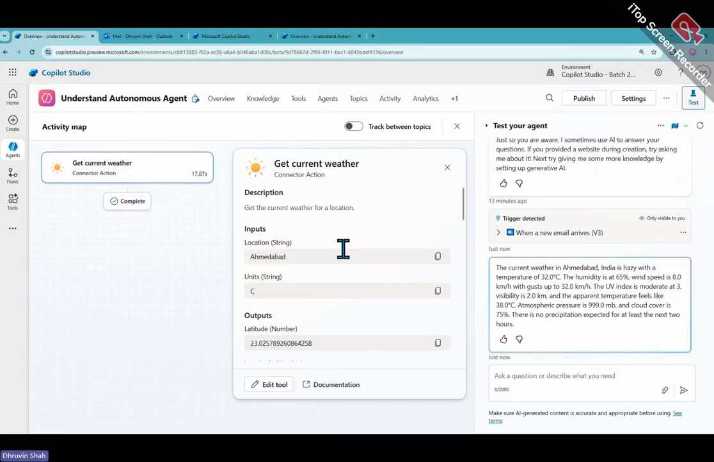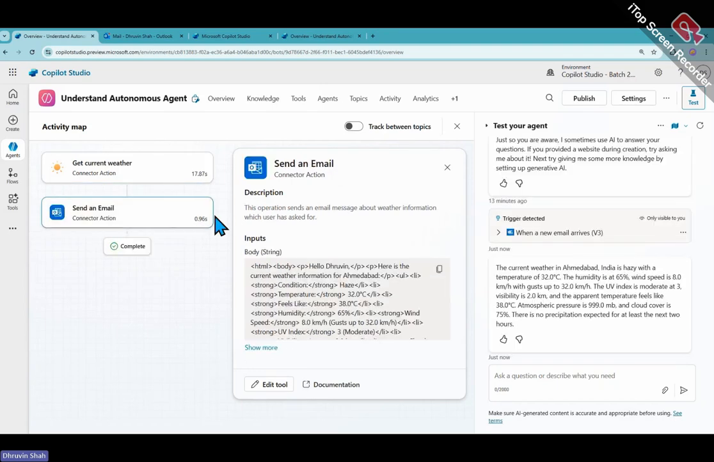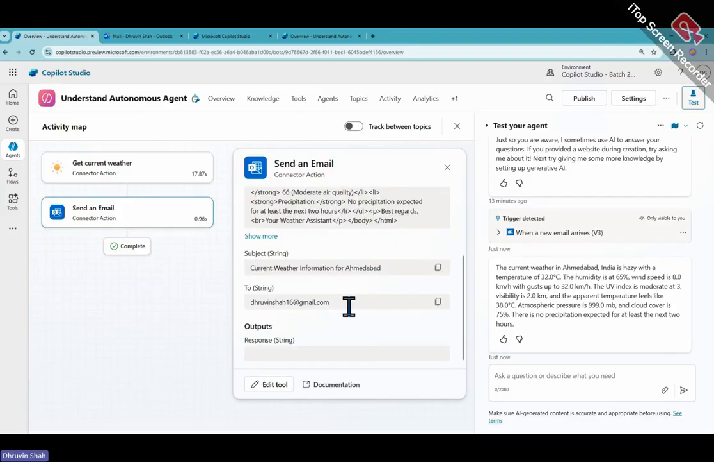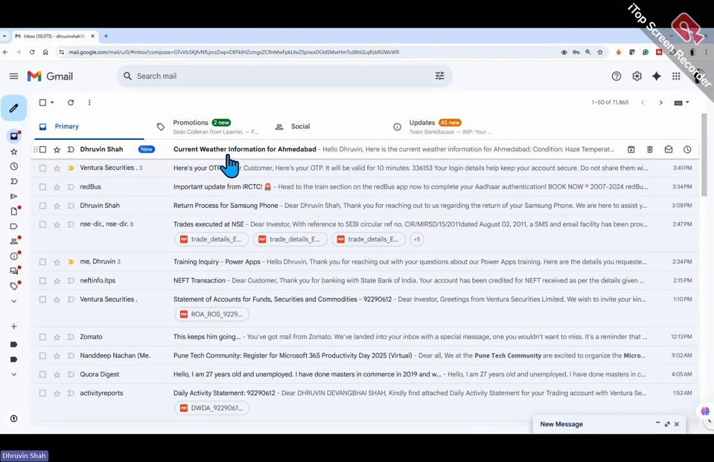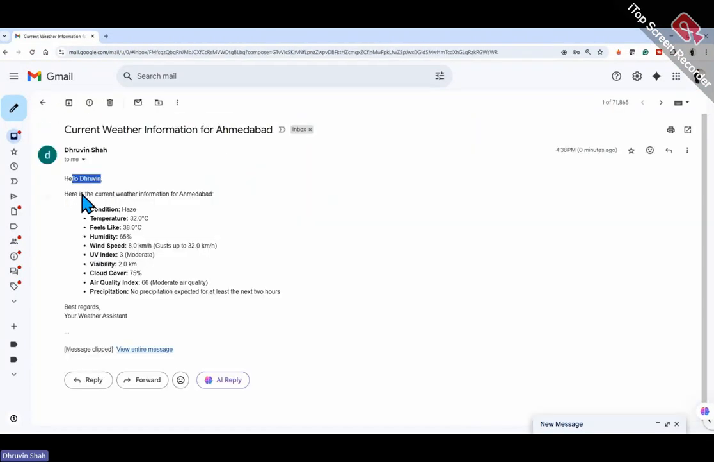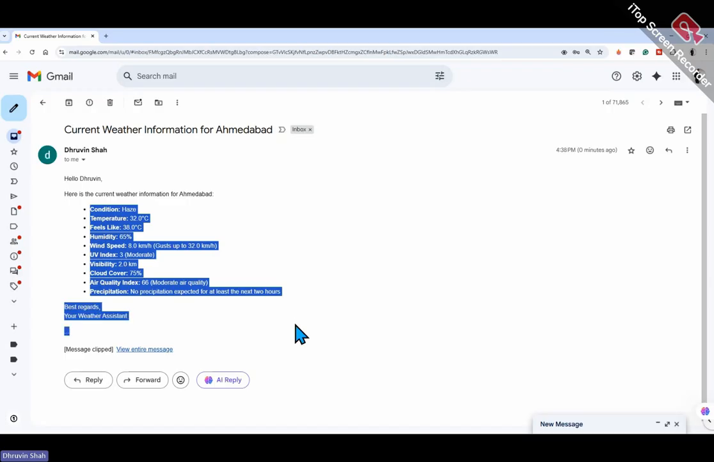It gets the current weather information, and it uses the send email action, and this is what I'm getting. You can see the progress here as well: Dhruvin got this response now, so it understands that and remembers that. Now if you look at your mailbox, see, Dhruvin got this reply: hello Dhruvin, here is the current weather information for Ahmedabad, condition this, temperature this. Perfect. So this is how it's working fine.